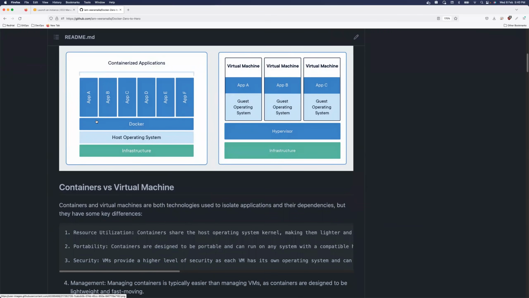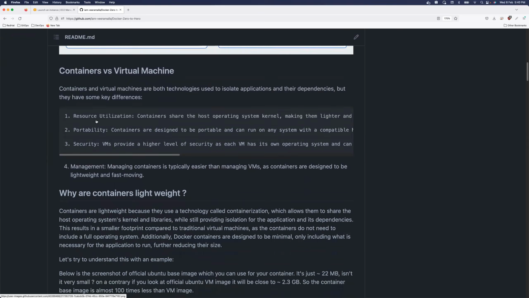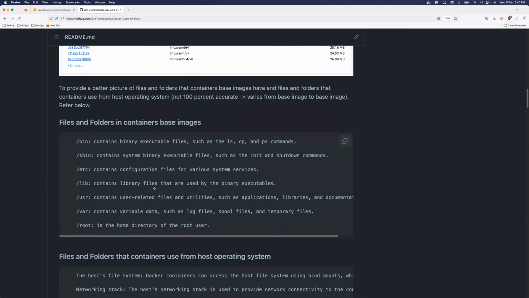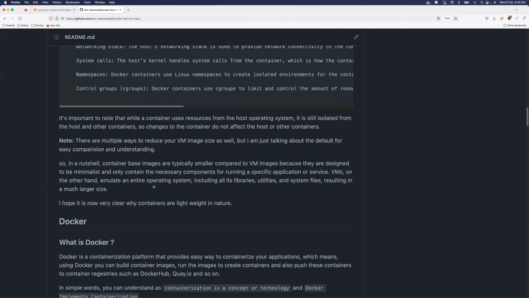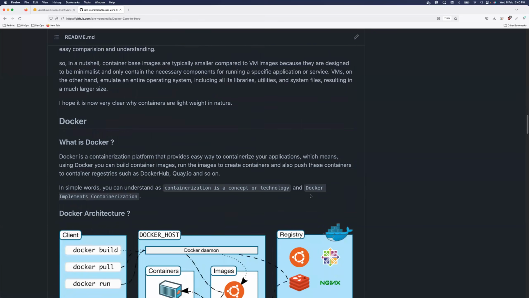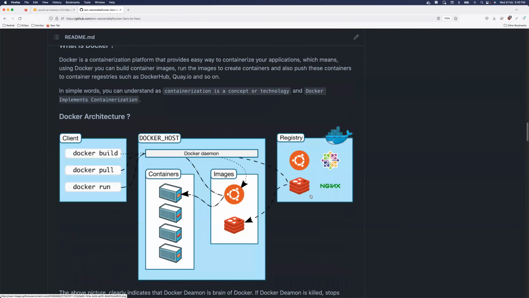Don't worry, I'll explain this in a very detailed way. I've also mentioned exactly which files and folders are present inside a container, against the files and folders that you usually have in a virtual machine but not in a container. I have provided the description as well, so you can refer to this GitHub or follow this video to understand why containers are lightweight in nature. The next thing after that is the life cycle of Docker.